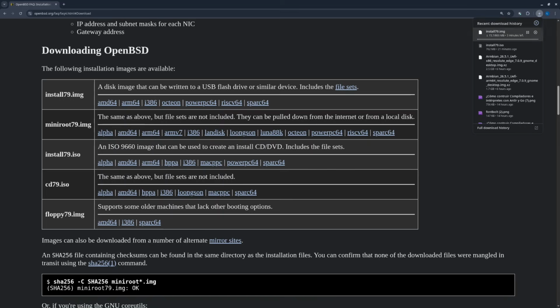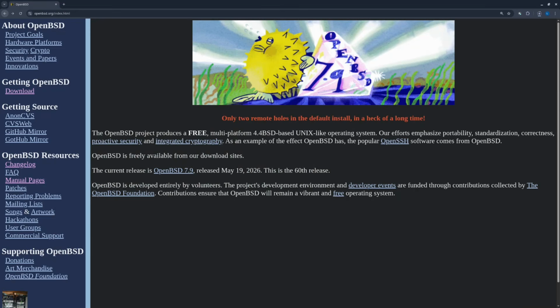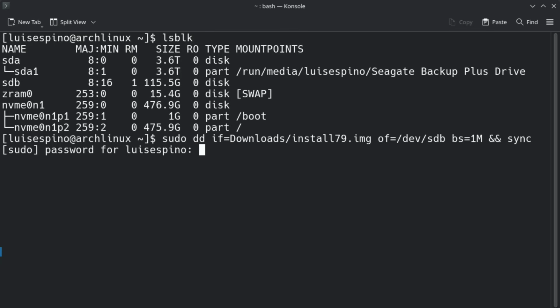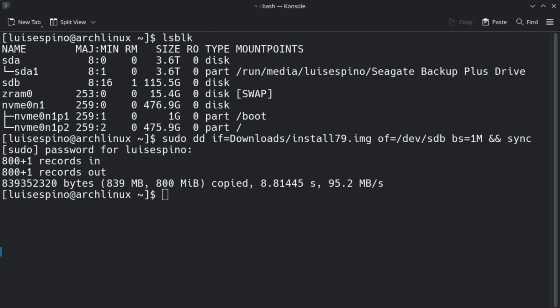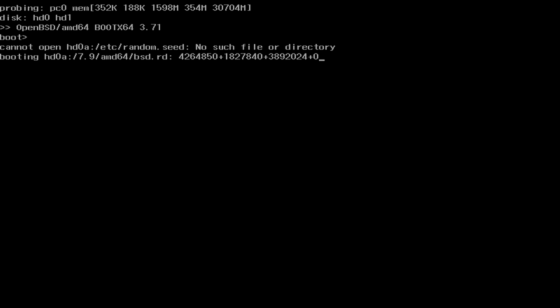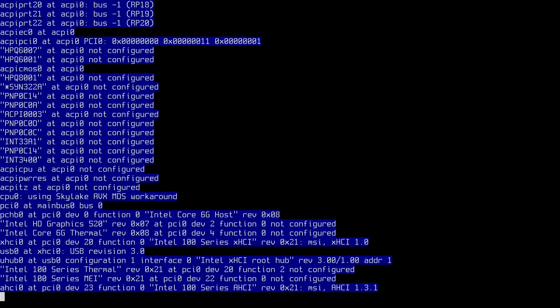The ISO image does not work for USB, only for CD/DVD. In the terminal, we run lsblk to see the device name and write the image with dd. This way the boot process will work fine. We boot the image. The latest version is 7.9, based on Unix 4.4 BSD.